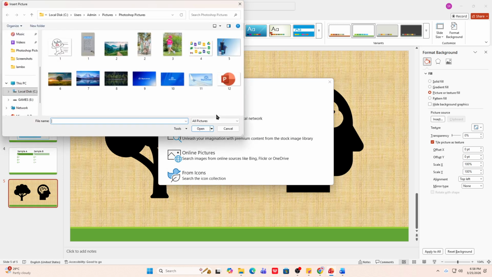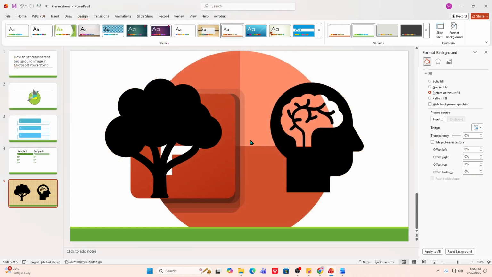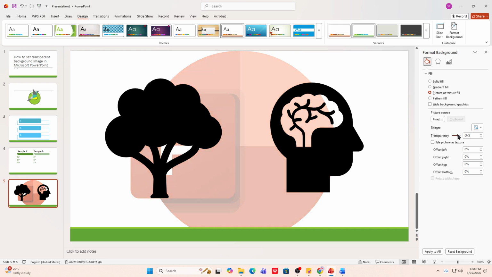Look for the transparency slider in the same panel. Dragging to the right makes the image more transparent and lighter. Dragging to the left makes it less transparent and stronger. Move the slider slowly and keep an eye on your text. The goal is simple. Your headlines and body copy should be easy to read at a glance.